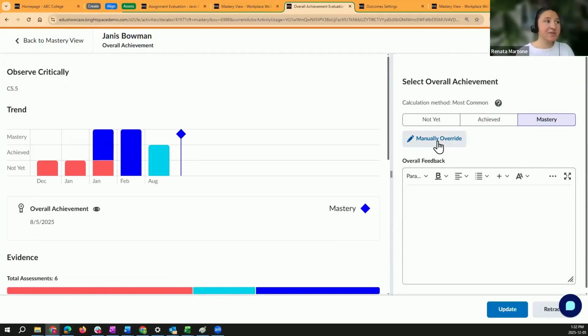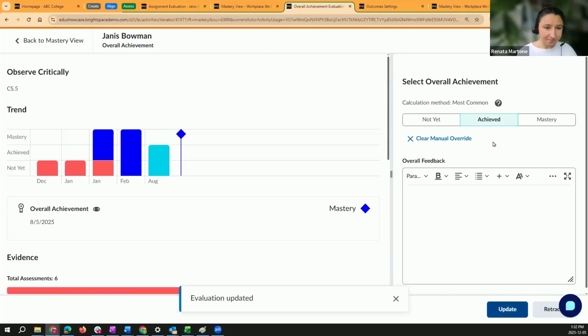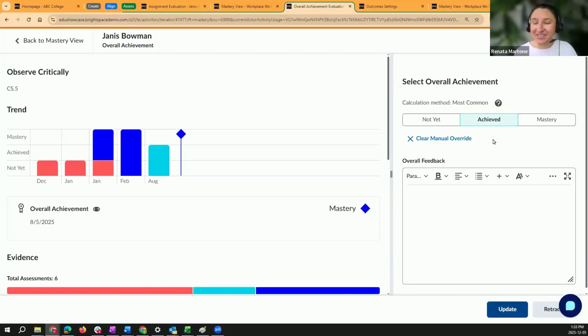But you'll notice that this can also be manually overridden. So again, bringing in that ability to reflect professional judgment here. For example, I don't think that Janice has achieved mastery yet. I actually want to say that she's at that achieved level right now, so I can actually go ahead and update that. And when we look back at the mastery view, anyone with a little asterisk beside it shows that that was actually manually overwritten. So this gives us a really nice view into the details with regards to how the learners have come to that overall achievement level here.